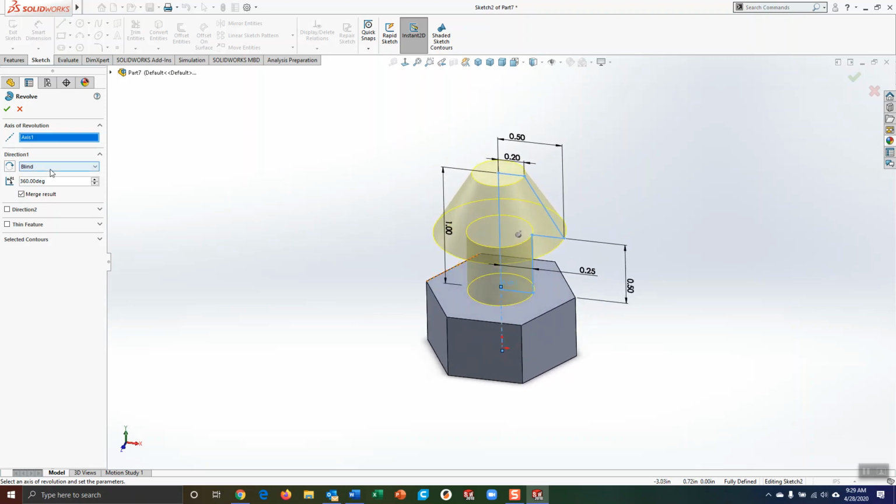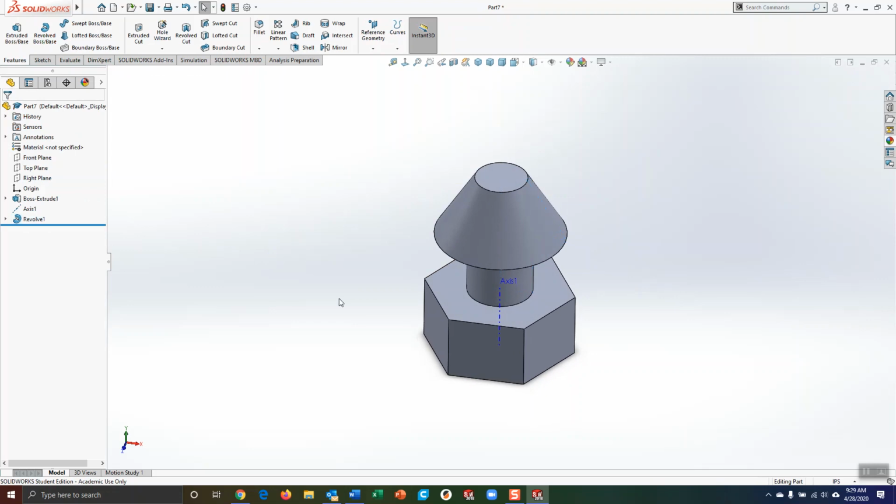And again, there are other options as far as how to create the revolve feature based on your design. But for now, we're just going to do a blind 360-degree revolved feature. So with that done, there you have a revolved feature on your part.